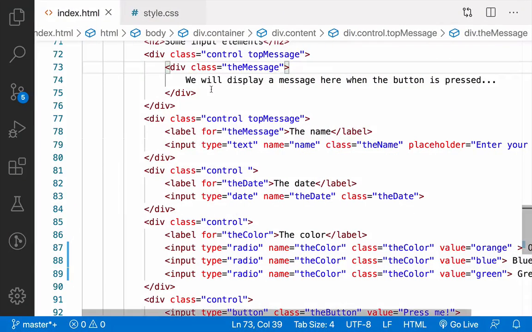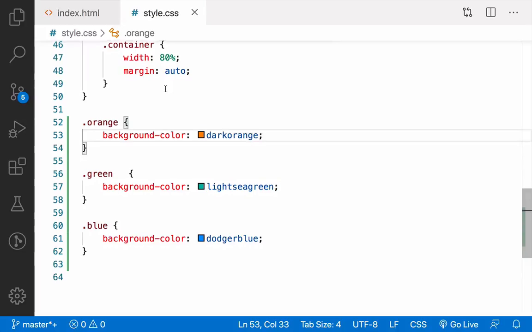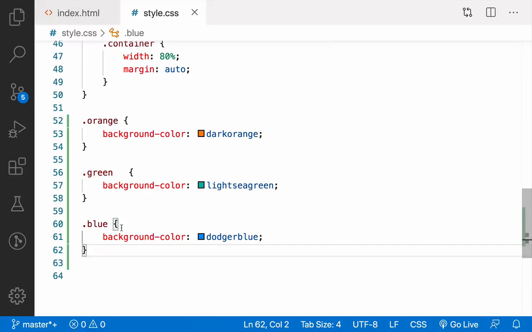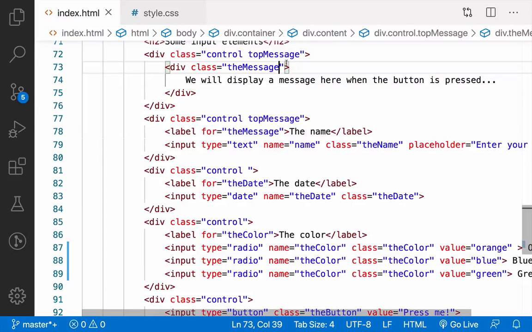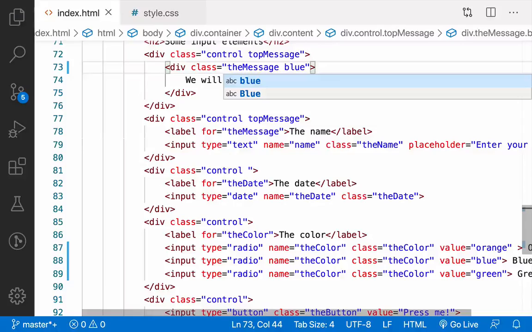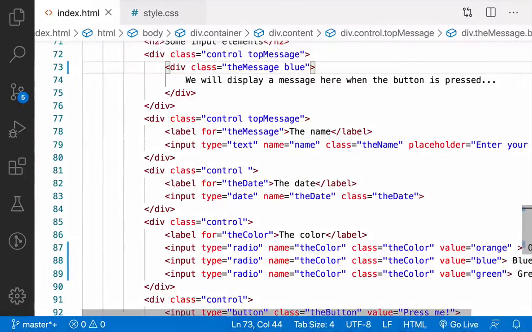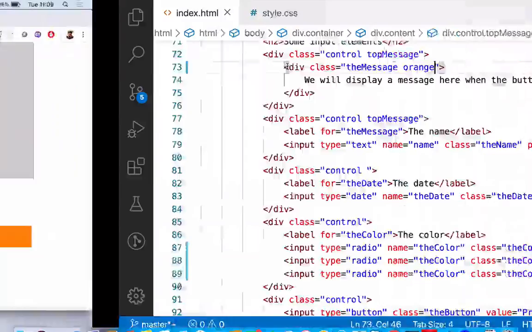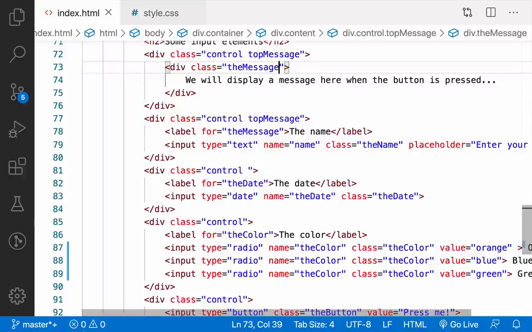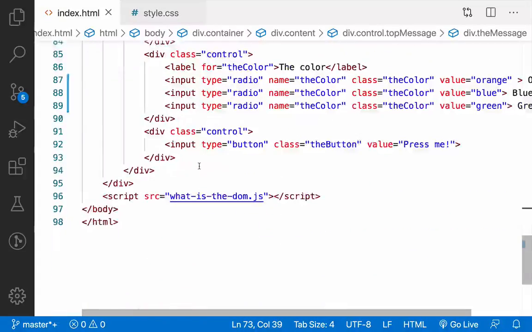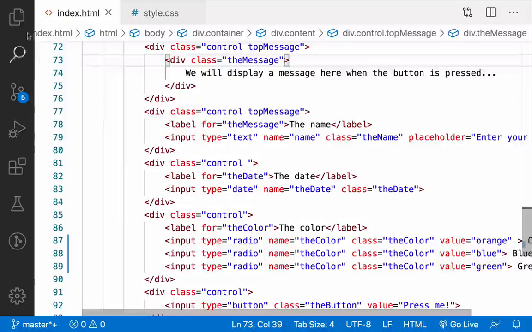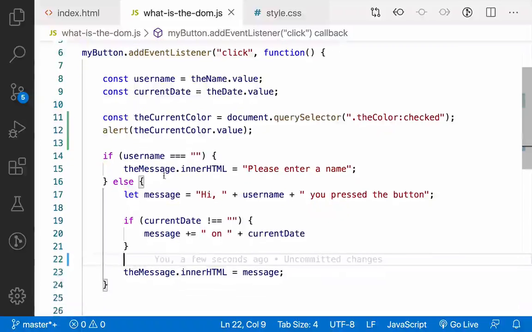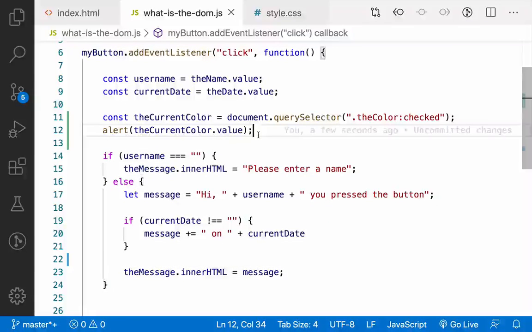So the way that I want to do that is, if I look in here in style.css, I want to use these class names that I've configured, and I want to add that to the DOM. So in this case, if I make the background color blue, like that, the message will be blue. If we make it orange, it will be orange. But we want to make that dynamic based on the value from the radio button. So luckily for us, you can do something like that in the DOM. On elements, there is an object called classList, which we can manipulate.